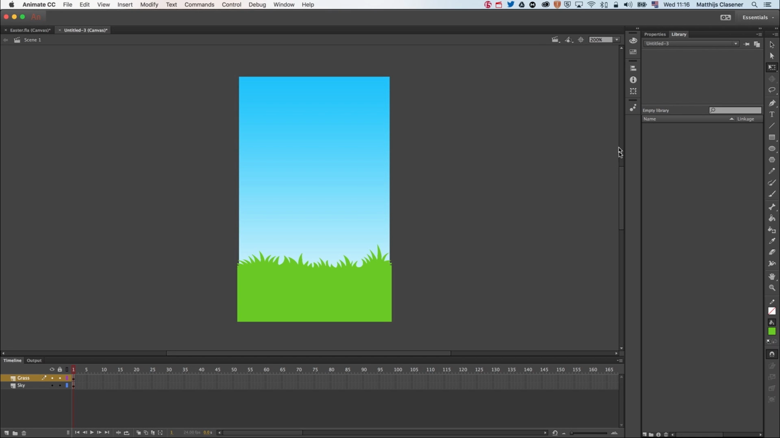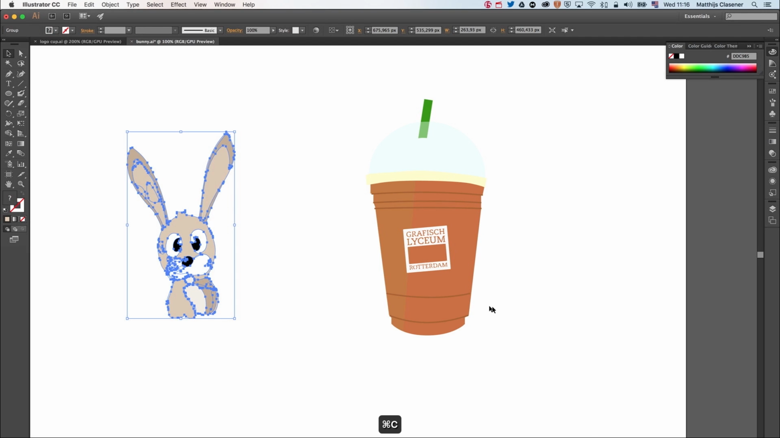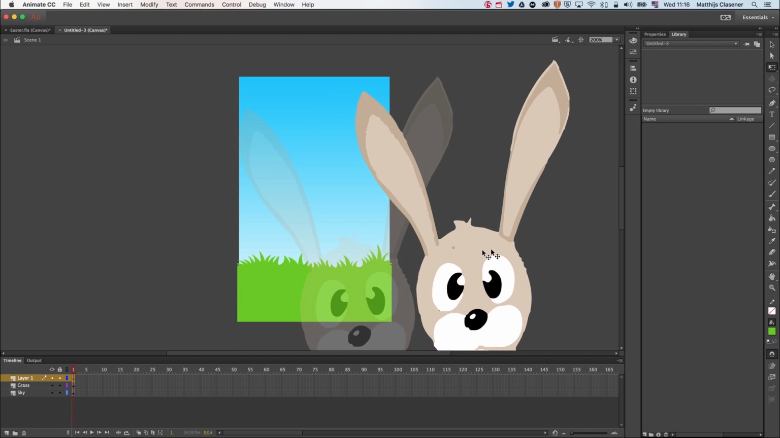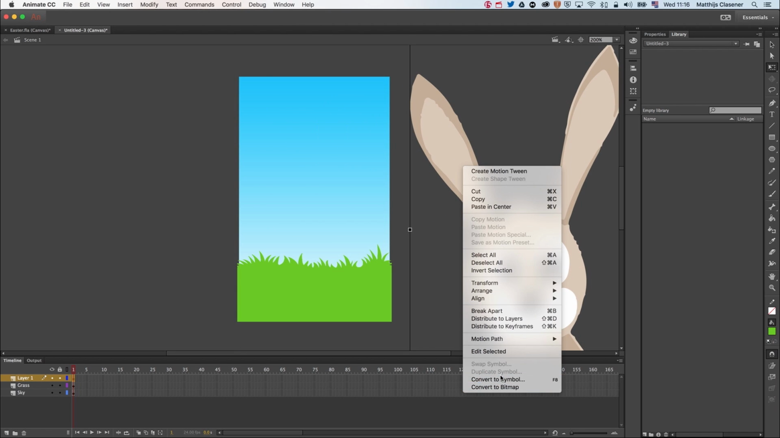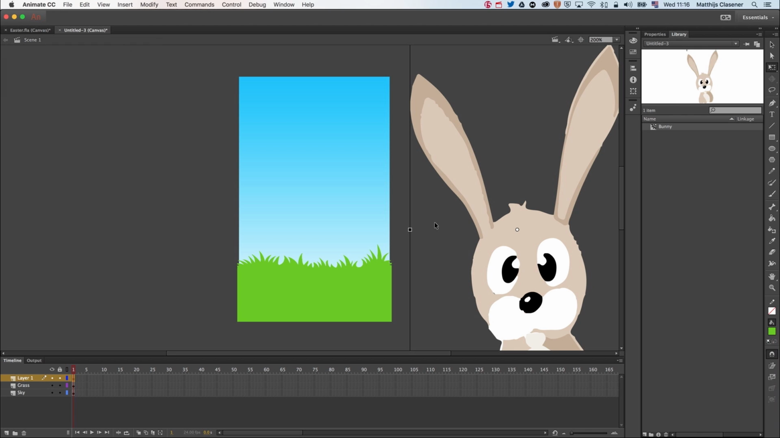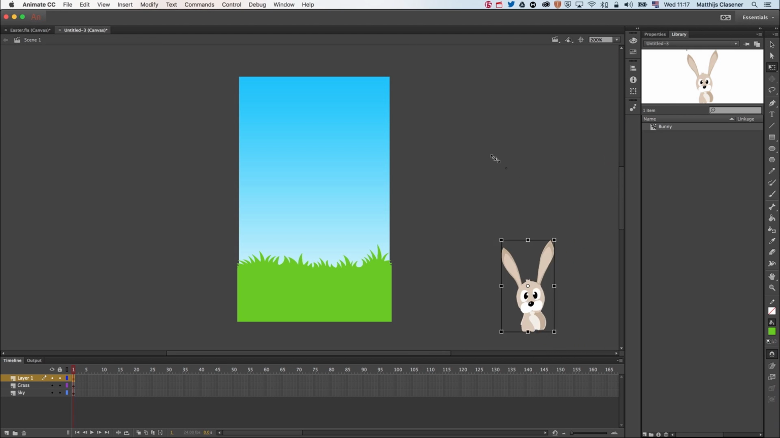Now I'm going to copy and paste my Illustrator file. So I'm going to copy my bunny. And because it's all vectors, we can just paste it inside of Animate using the basic presets. There we go. I'm going to convert it to a symbol because I want to animate it later on. Bunny. I'm going to scale it down a bit.